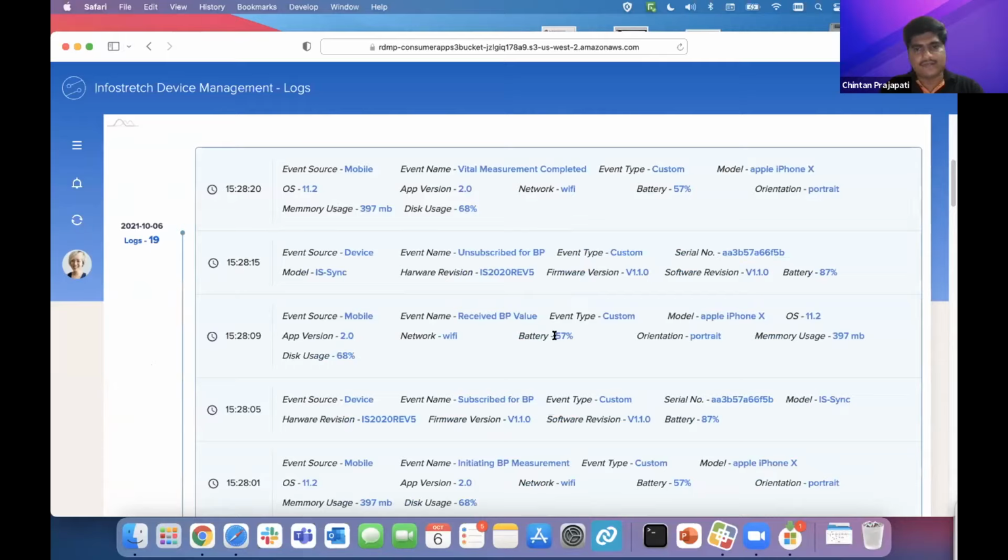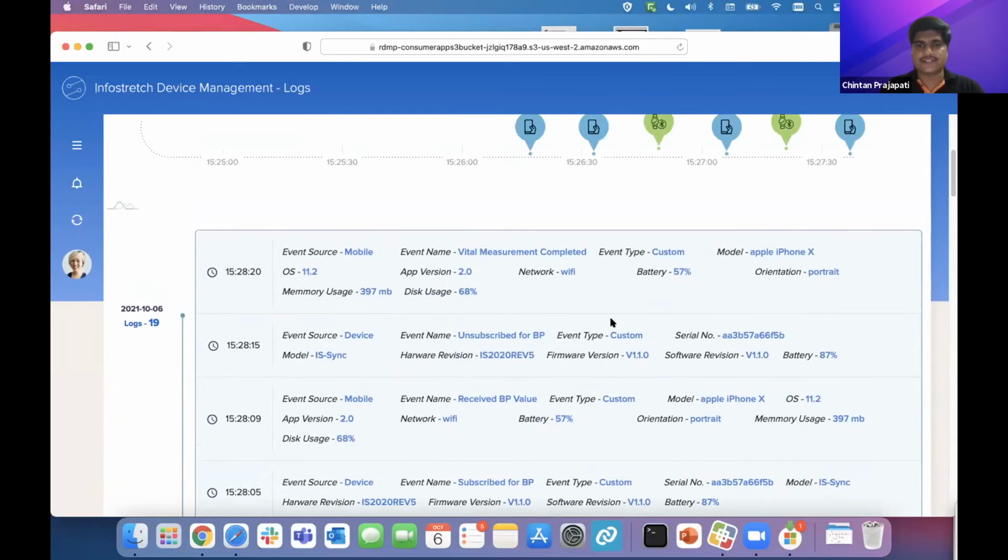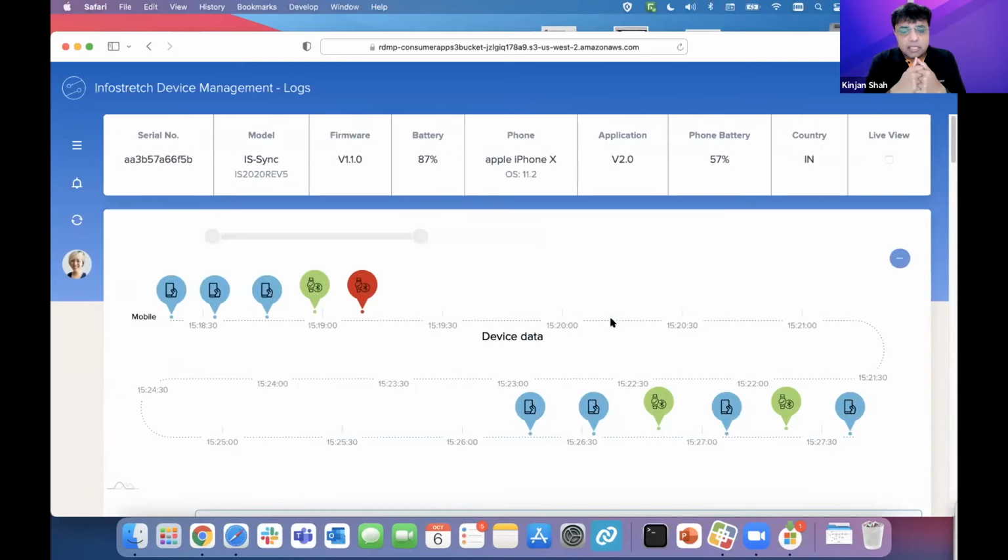And if we need more metadata, we can get it from here, like what the app version was, what the firmware version was, battery usage, disk usage, which phone the user was using. So in a nutshell, this entire dashboard can be configured. We can configure these dashboards the way we need.